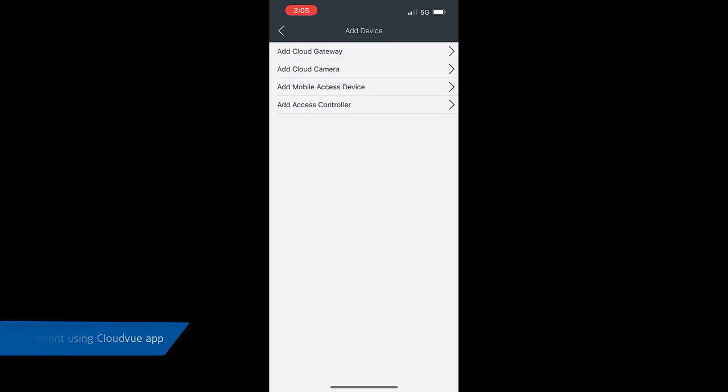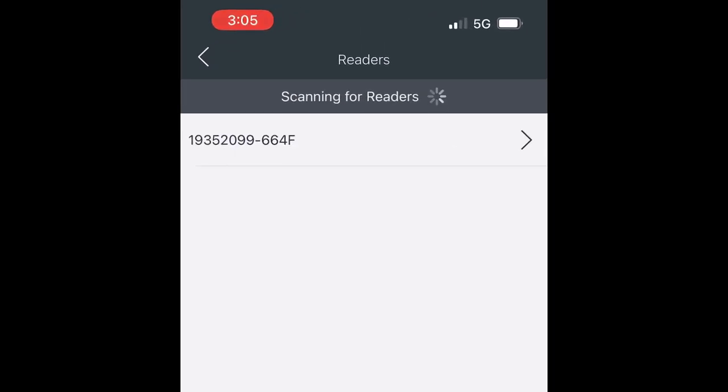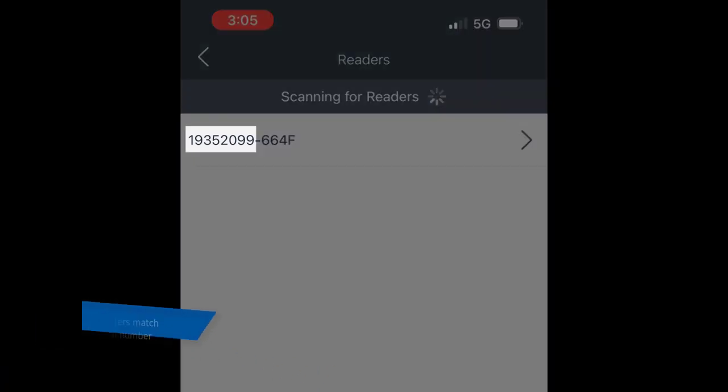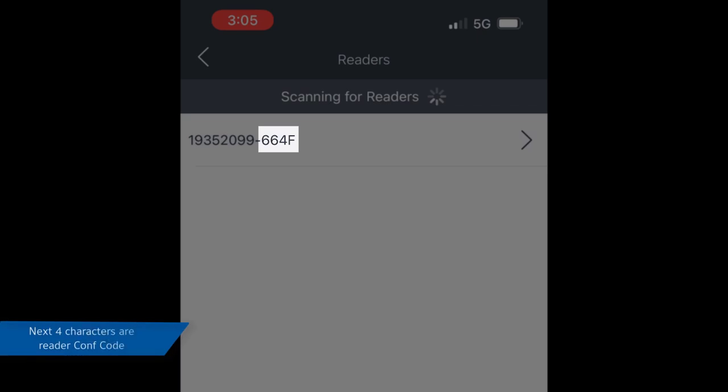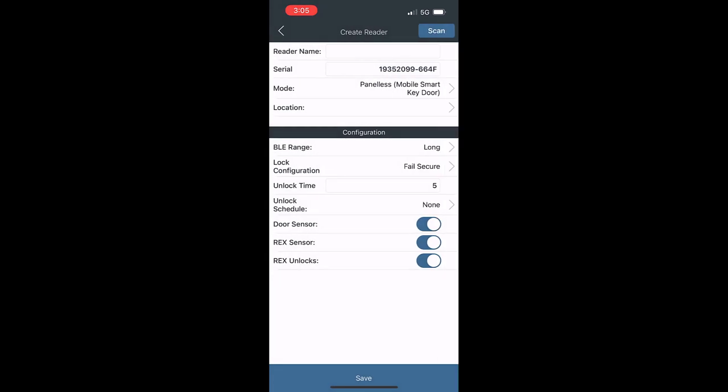Click the plus sign and choose Add Mobile Access Device. Select the Scan button to search for nearby readers. You'll see one or more nearby readers to choose from, with the first 8 characters matching the serial number printed on the back of the reader. The final alphanumeric characters will match the confirmation code on the back of the reader. Select the reader you wish to configure.